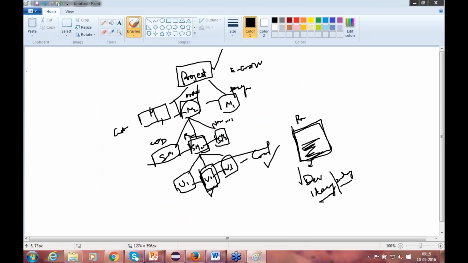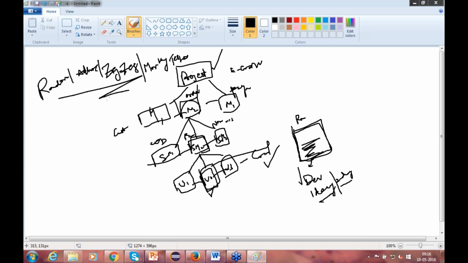If you have heard about random testing, people also call it ad hoc testing. Some people also call it zigzag testing. Some people also call it monkey testing. The way a monkey jumps from one branch to another, you will jump from one feature to another. That should be your last testing.